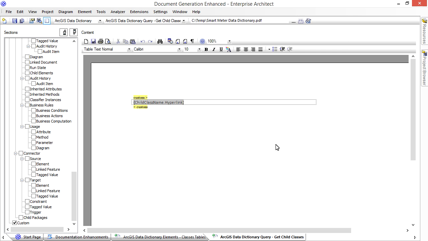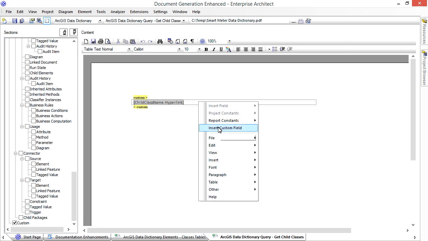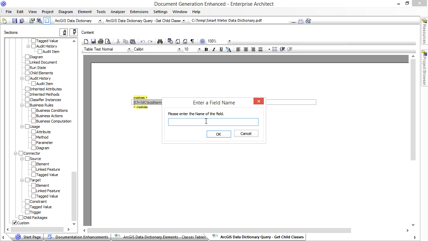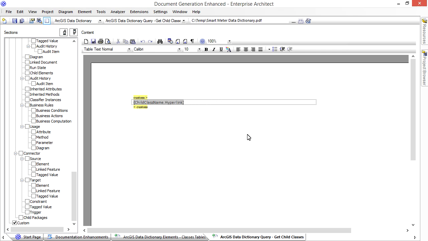Back in your template, you use the results of your query by right-clicking, insert custom field, then type the name of the alias from your query. And this process is the same regardless of whether you hyperlinked your custom fields.